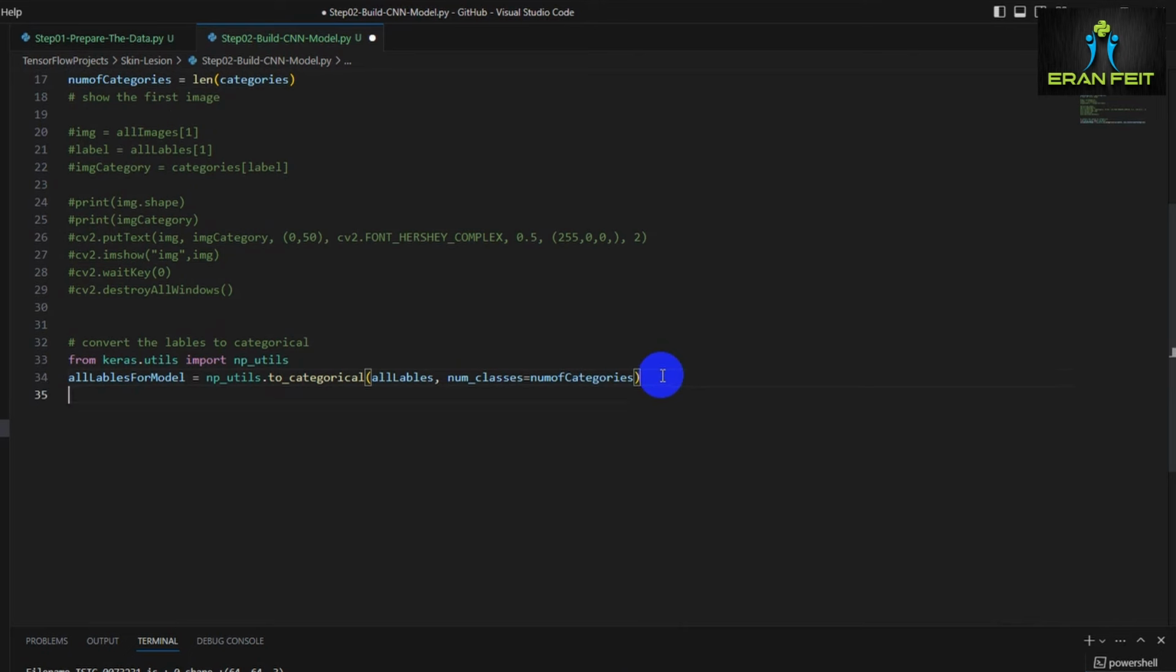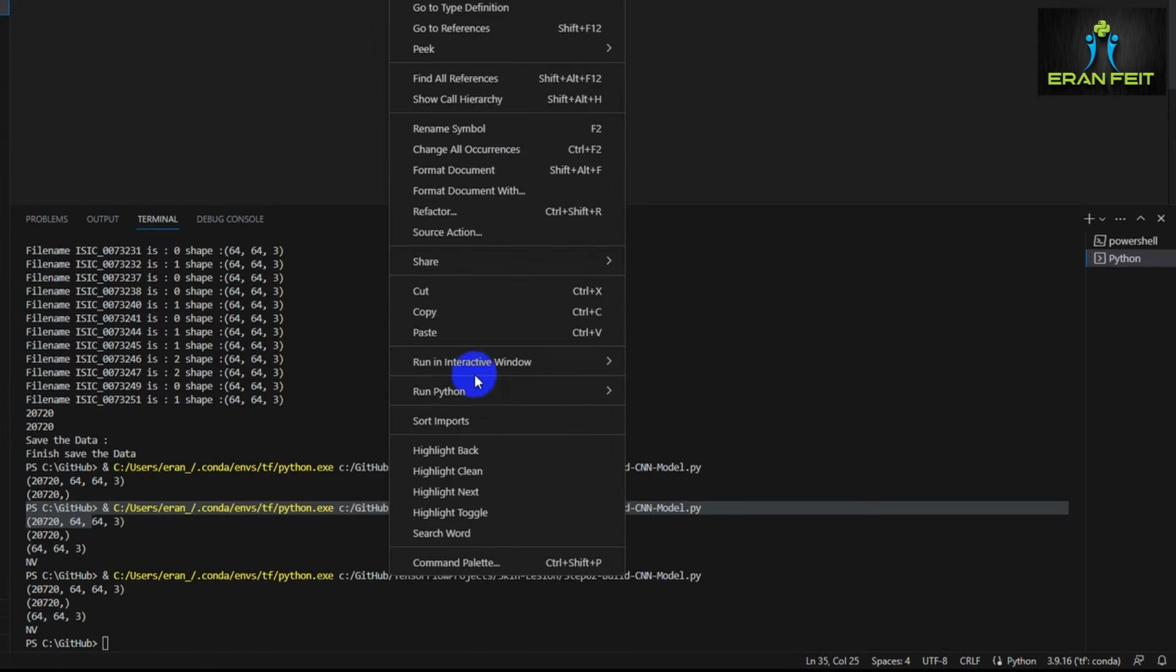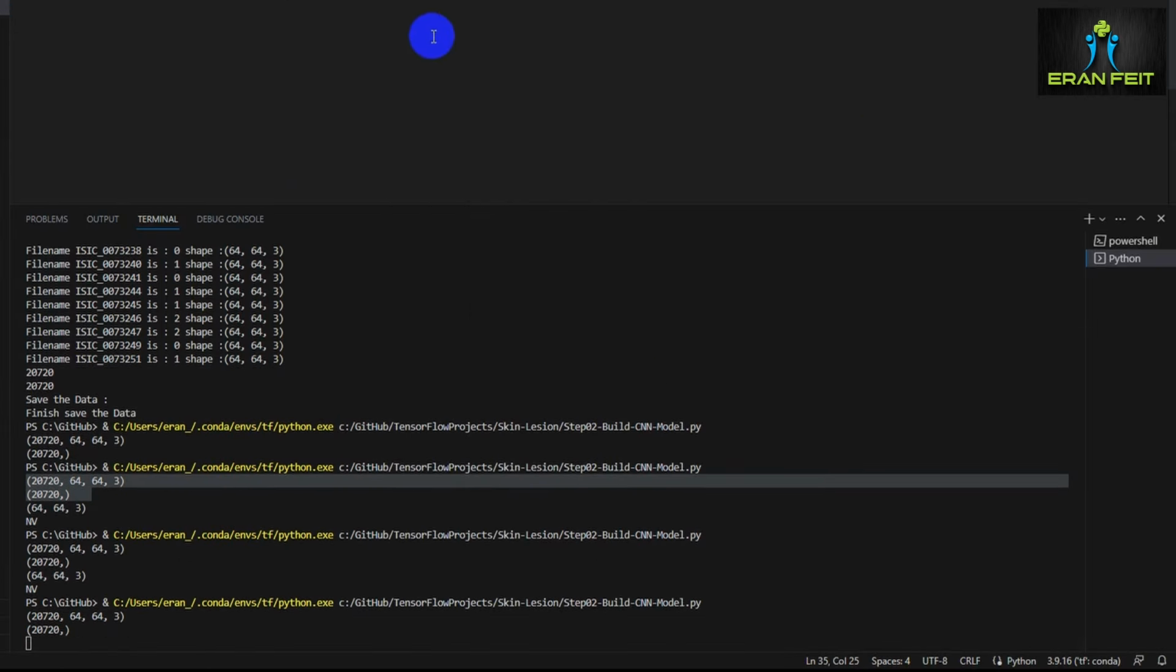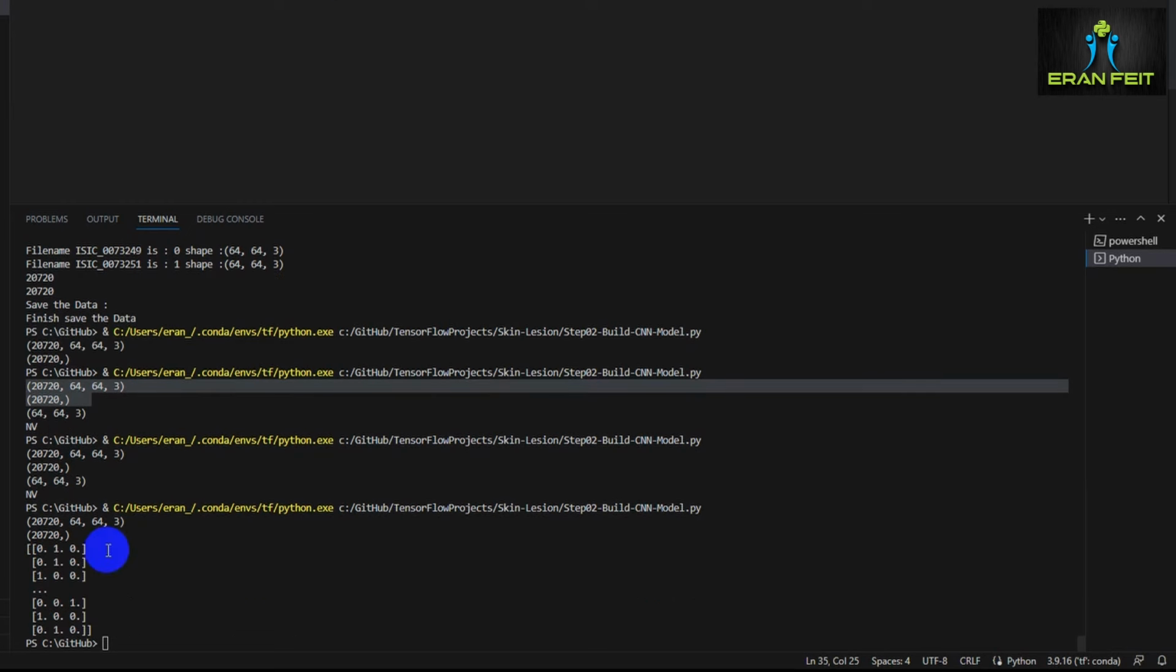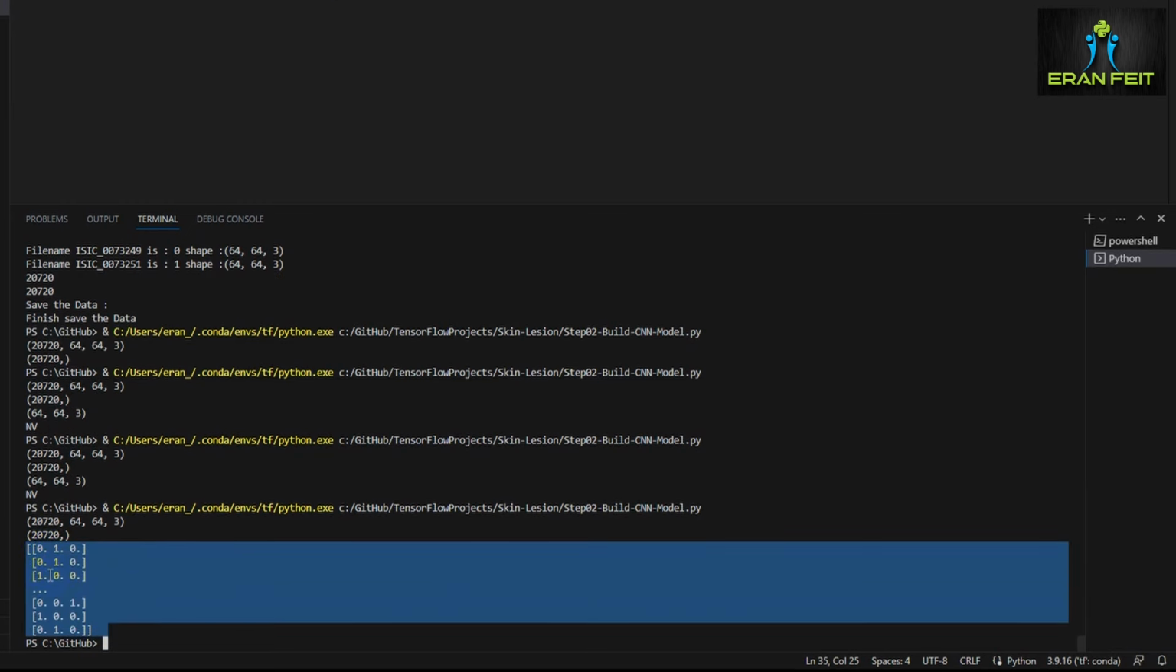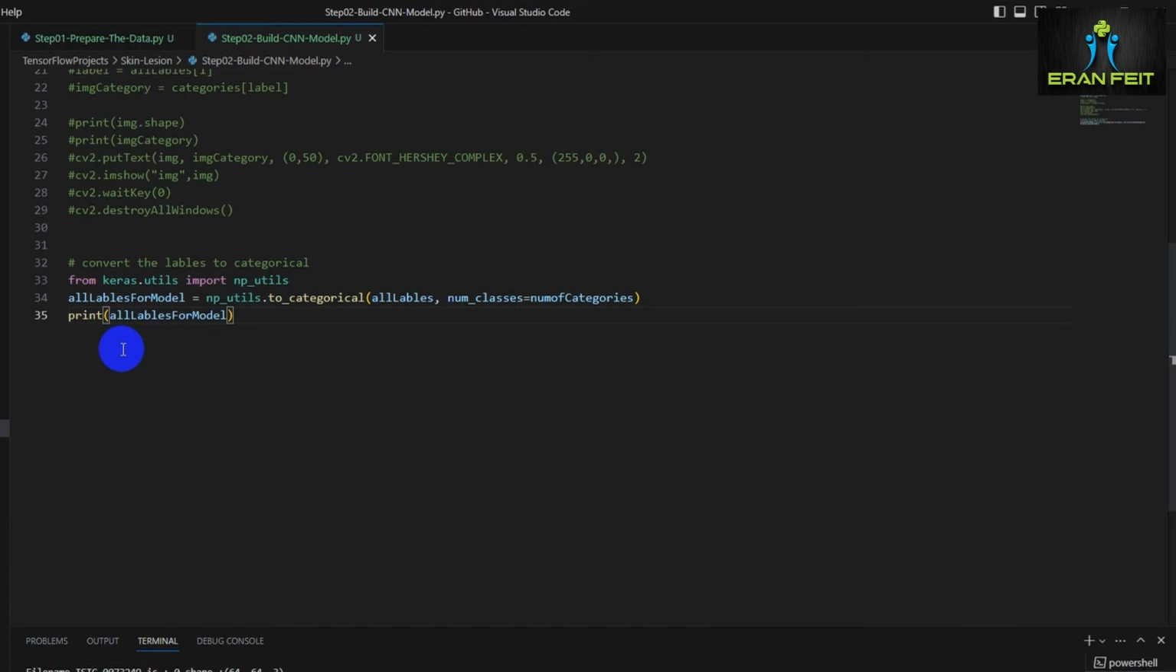Next, let's print it just to see that we are seeing 0, 1 and not 0, 1, 2. Okay, it seems nice. Let's continue. Now we have to normalize the images. All the pixels have values between 0 and 255, and we would like to normalize between 0 and 1.